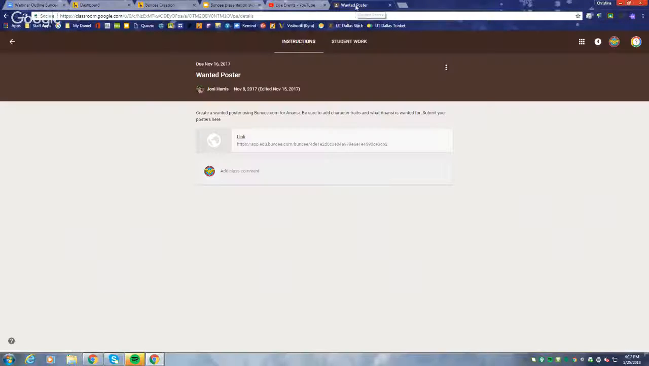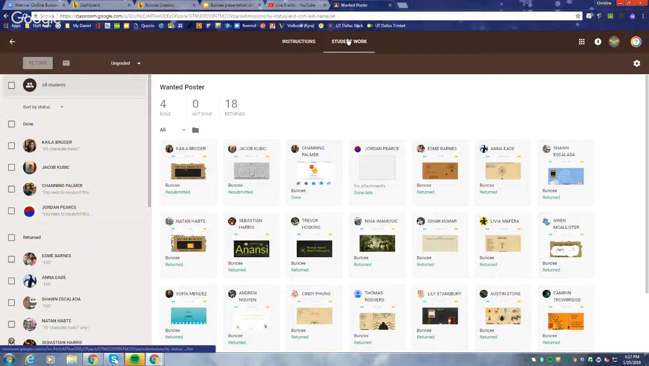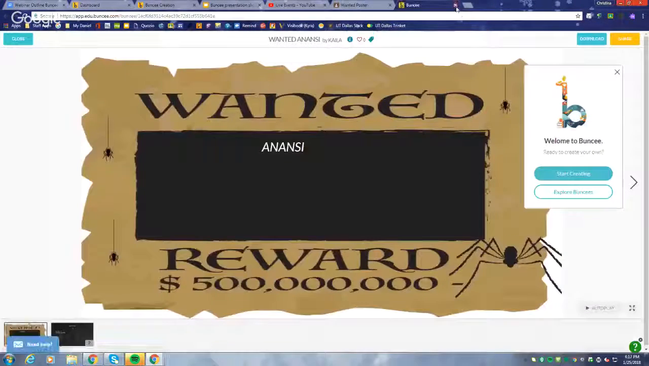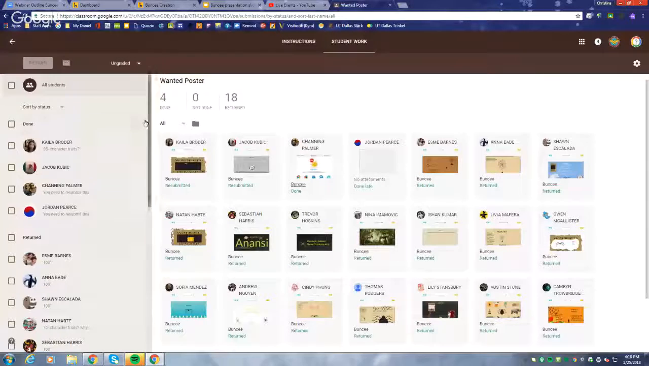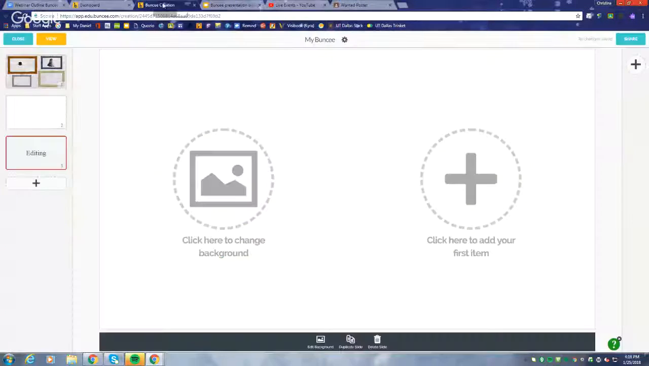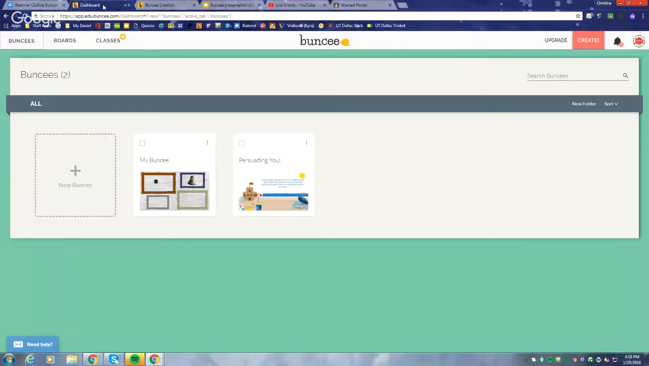And then when they're finished and they share it with you, the teacher can see all of their student work in their Google Classroom. So I just have to open it up, and I can read what it says. And then I can open another one, and I can read what it says. And then I can grade everything on here as I go. So it's easy to use. There are lots of options. There are lots of things that you can do with the Buncee.